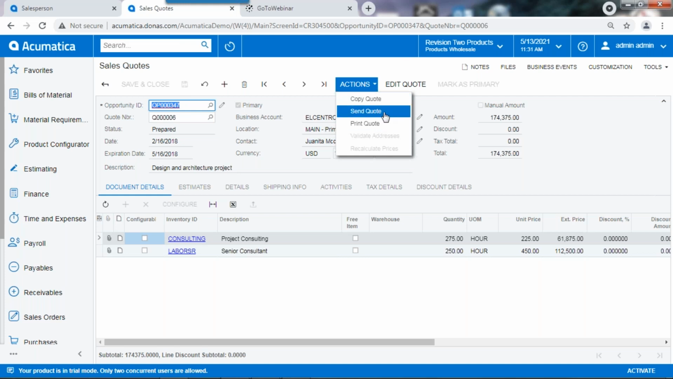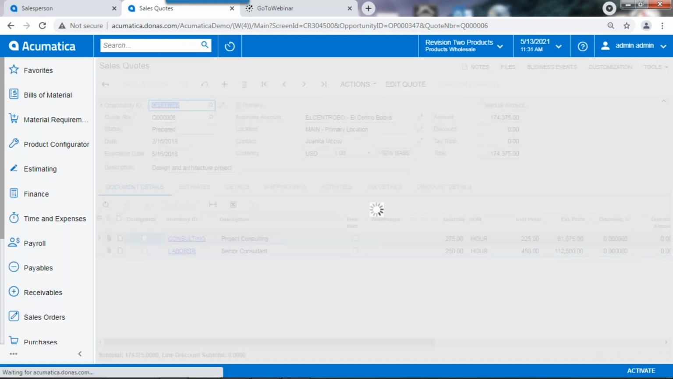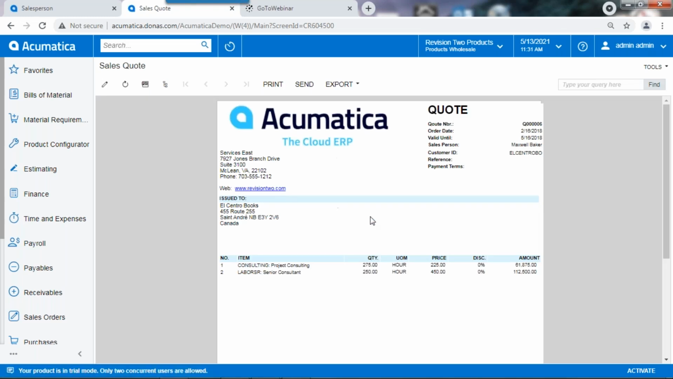I can send it via email. If I print the quote out, this is just a standard form using our report writer that generates the form, allows you to put in your logos and move things around on the page. Pretty standard quote.